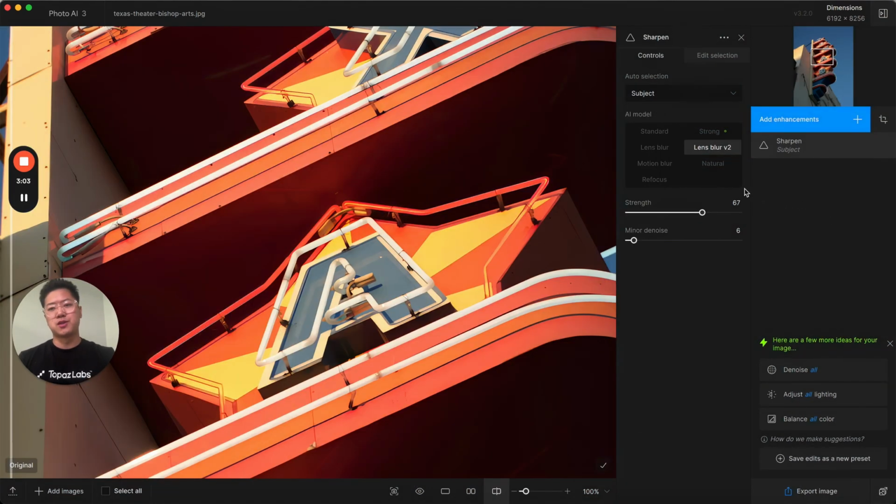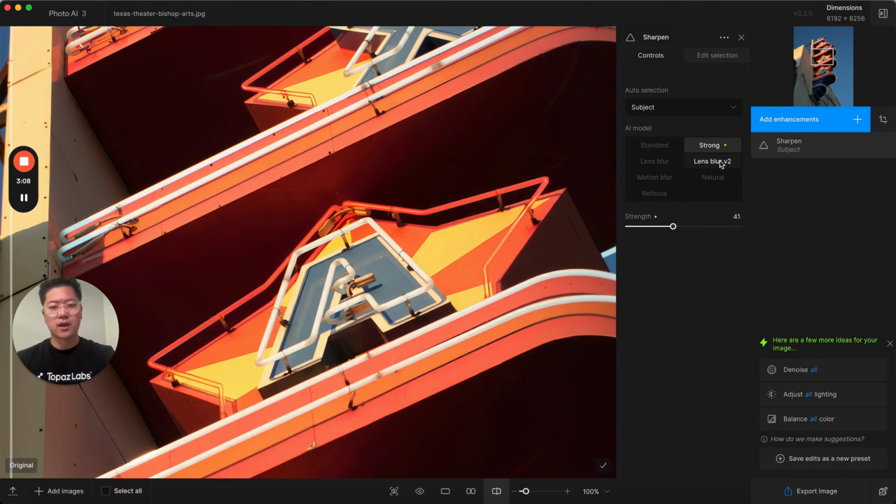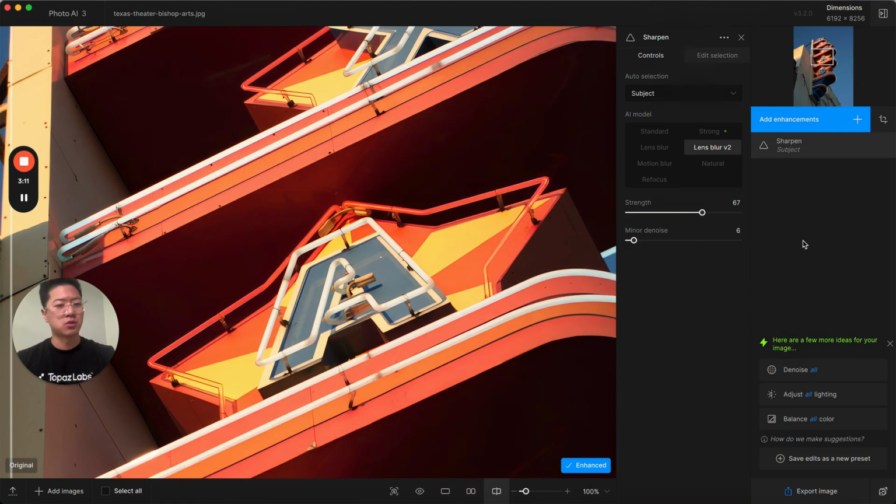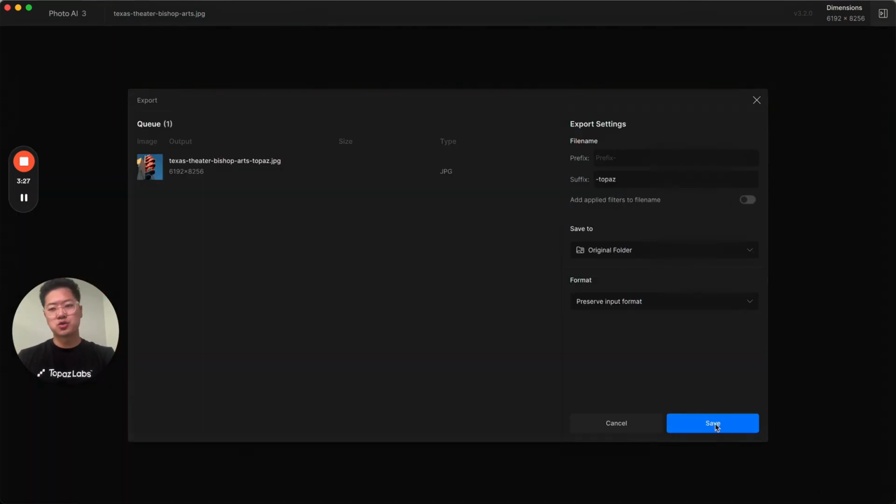So on this image, you'll see that by default, autopilot actually recommends the strong model. And in this case, I think that the Lens Blur V2 model gives a better result. So I'll switch over to Lens Blur V2 model. In addition, you'll see that the strength is set at a 67. Let's say in this case, I actually prefer lower sharpening and I want to decrease it to a 26. If I export this image, then the autopilot will save my manual settings and it's going to use those settings to adjust the model and the strength the next time that I import a similar image.